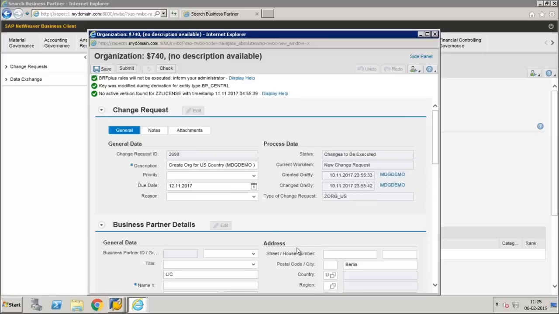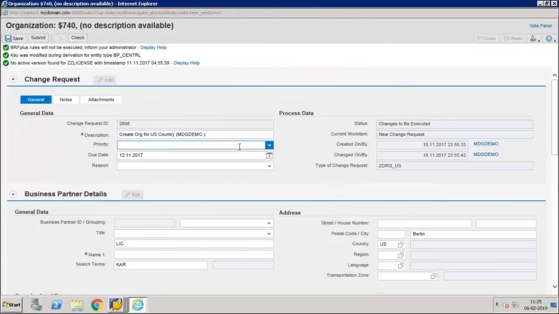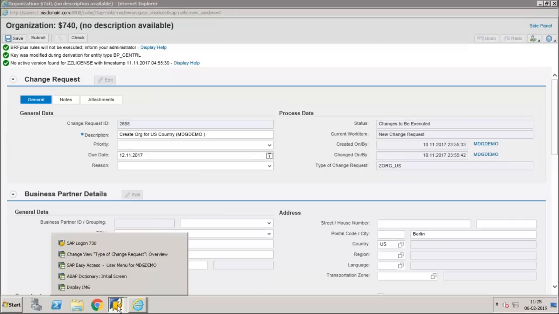Hello, Karthik. Actually, I want to know, can one CR type assign multiple business activities? No. It's not possible, na? Not possible. Okay. Because the business process is different, that's why. Correct. Okay.